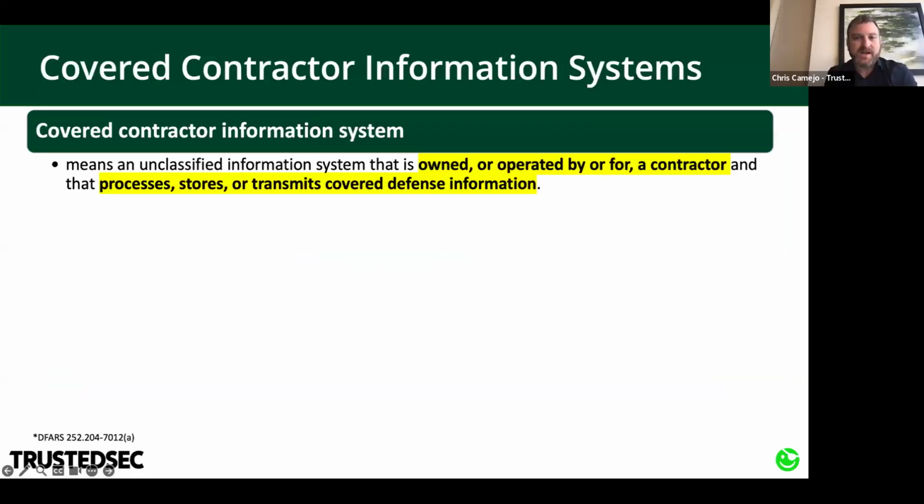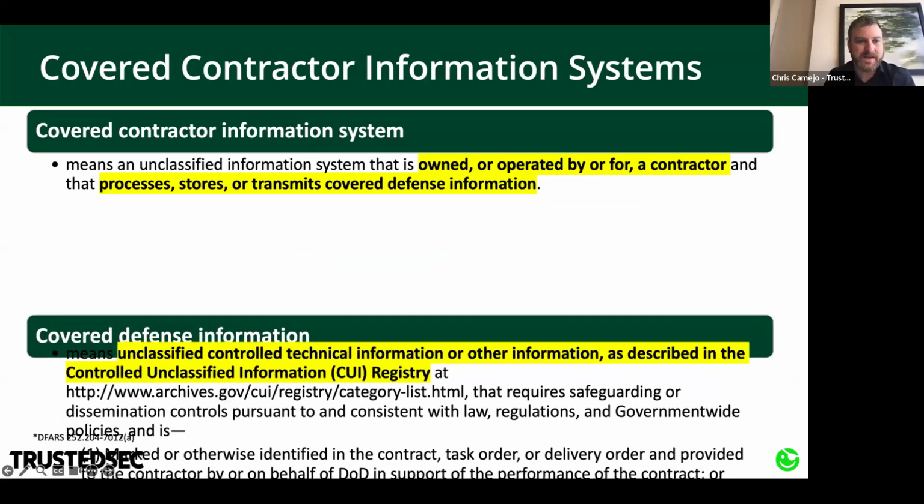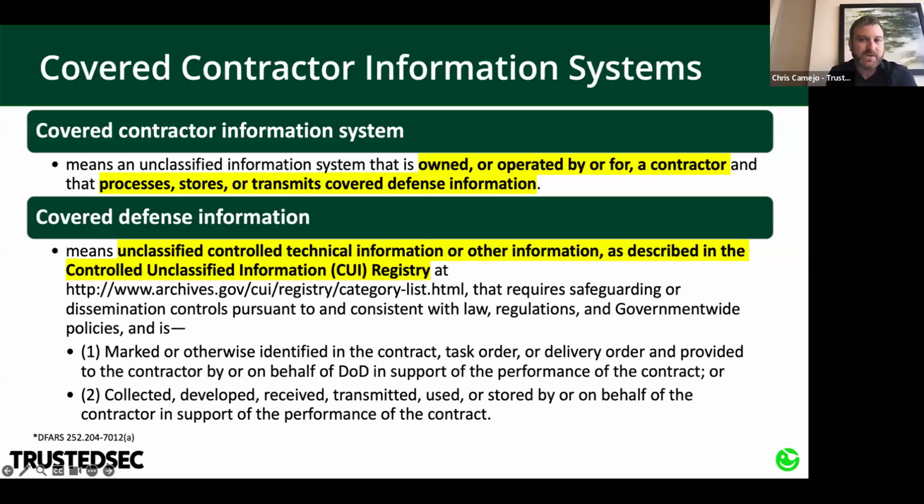So figuring out the meaning of that covered contractor information system term leads us down a rabbit hole of definitions contained in the 7012 clause. In this case, we can see that to be considered a covered contractor information system, the system must be owned or operated by or for a contractor and must process, store, or transmit covered defense information. This means we need to know what covered defense information is. Another definition from the 7012 clause tells us that covered defense information includes controlled technical information or other information in the CUI registry. That was the category list that I just showed.